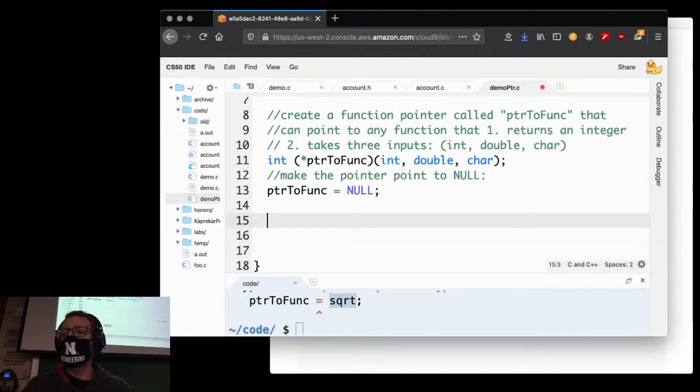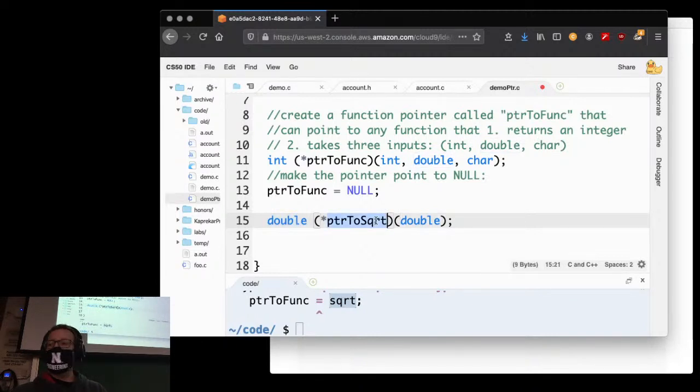In fact, to do that, we're going to have a different pointer here. Let's make a function pointer that can actually point to the square root function. Double (*ptr2sqrt)(double). So same syntax. There's the return type, there's the name of my pointer, and there's the single parameter that the function would take.